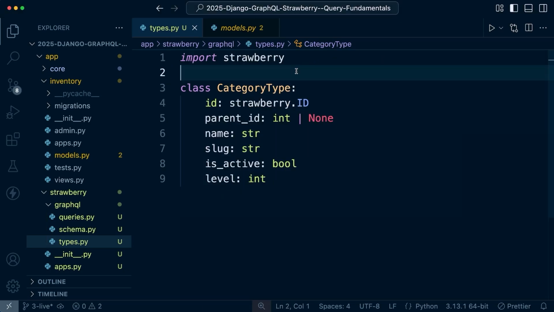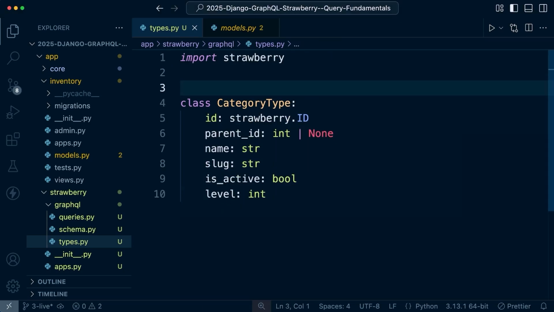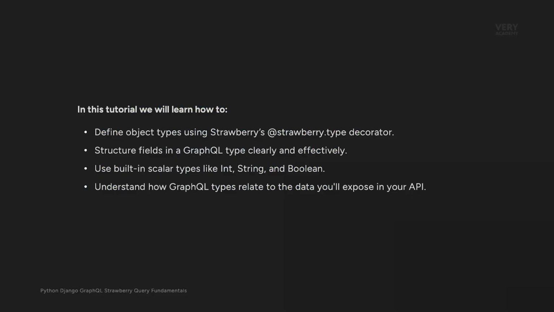Now, the last step is that we need to tell Strawberry that this, in actual fact, is going to be a GraphQL type. So we're going to use the @strawberry.type decorator to define exactly that. Right, so now that we have our first type, we're ready to now use it and create a resolver.